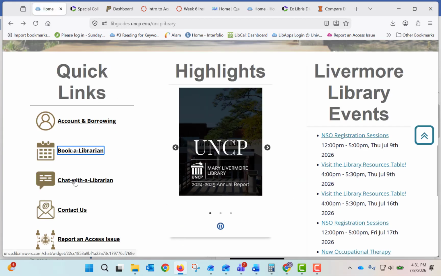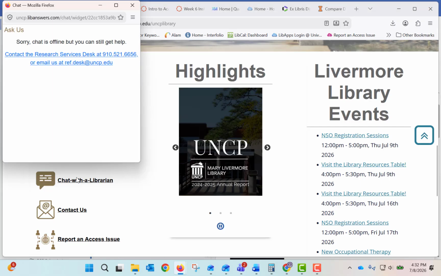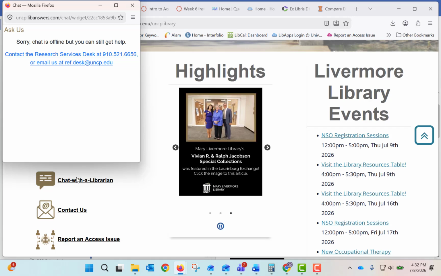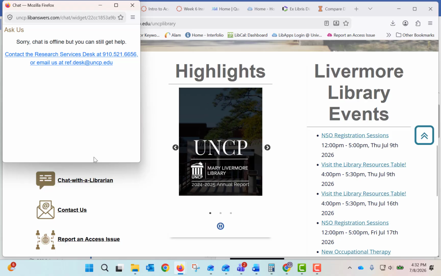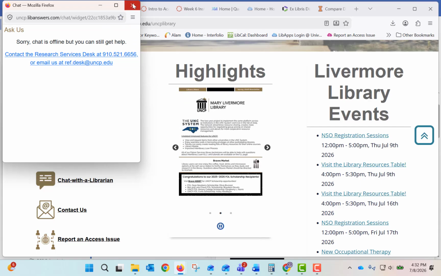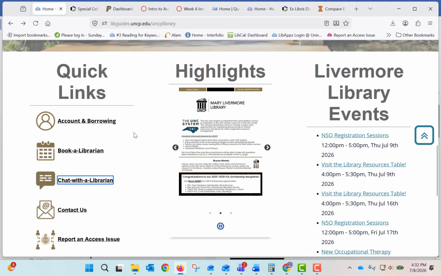Also, there is chat with a librarian. Typically, our chat service is open most of the hours the library is. It's offline right now because we're edging up towards 5 o'clock in closing time. So they typically go offline about 30 minutes before the library closes so they don't get caught in the chat.